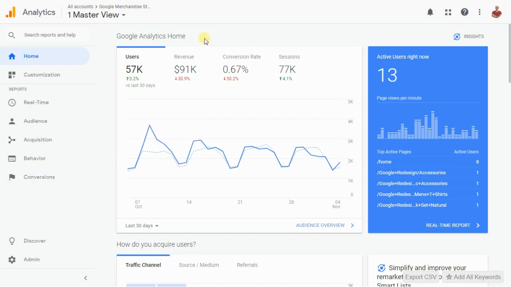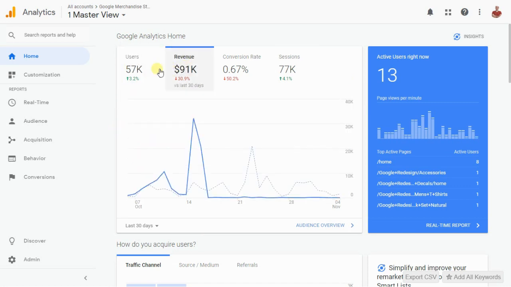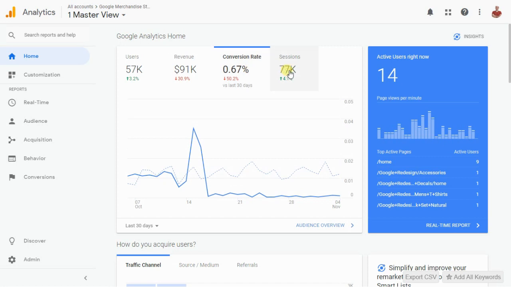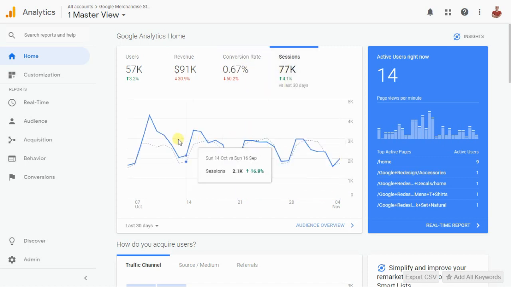So we are starting now. In the first place, we have this big window here, and this is actually the information about the users. You can switch between these four options: users, revenue, conversion rate, and sessions. And you can see the change over time, which will help you to define a specific moment or specific trends in your Google Analytics data.